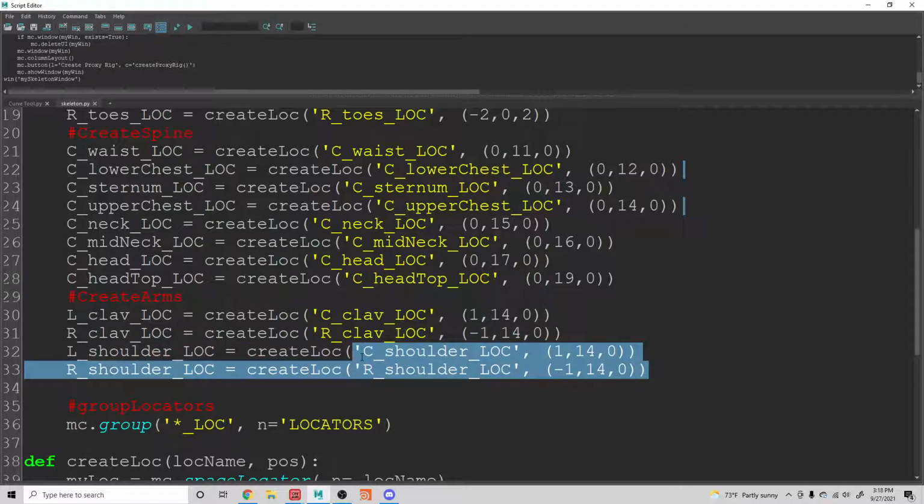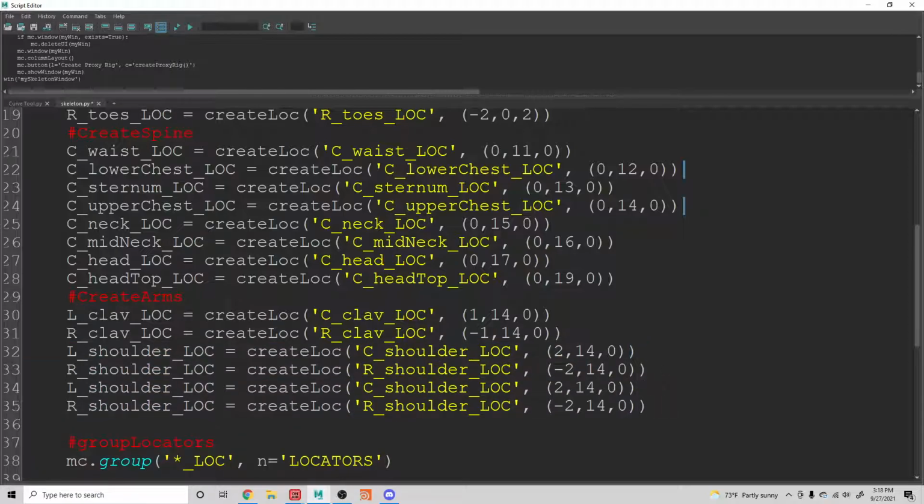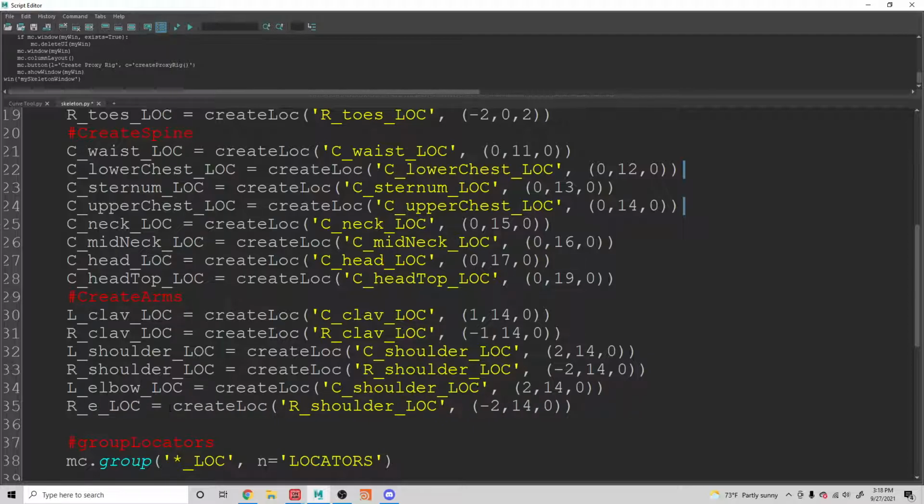Okay, so we have the shoulders, although they're the same as the other one. So I'm going to push this out in the X. Then this is going to be the elbow. And we rename these over here too. Elbow.